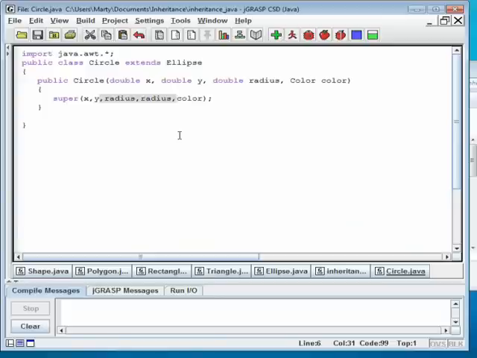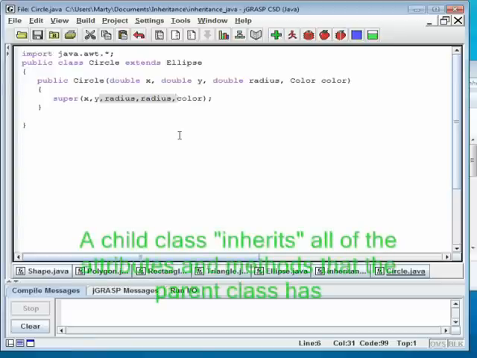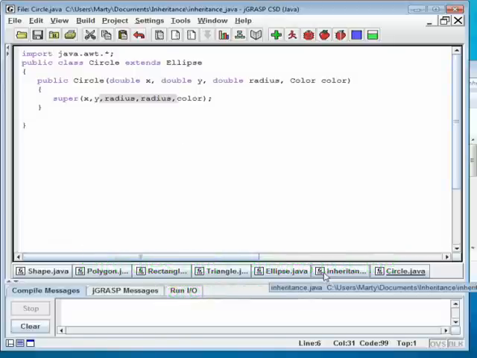You might think that a getArea method is missing. After all, circle is a non-abstract class and a descendant of shape, so it should be required to implement getArea. And it is, but it inherits a getArea method from ellipse, which suffices.